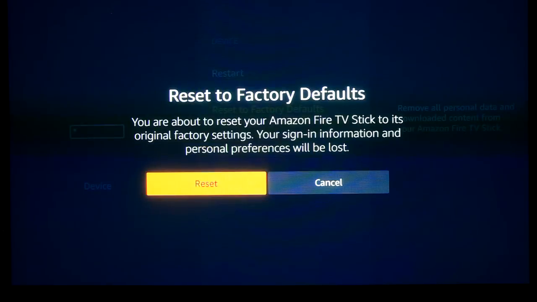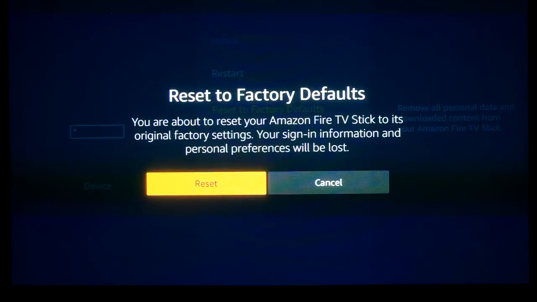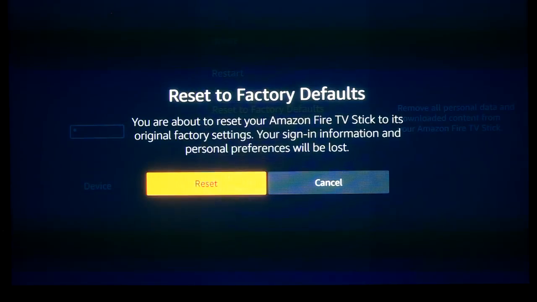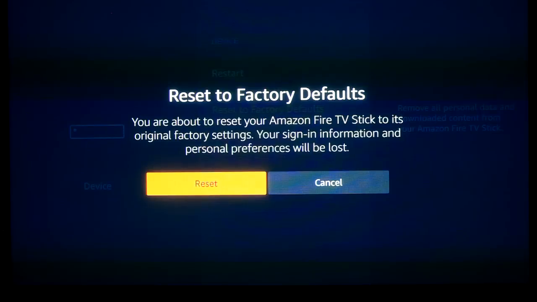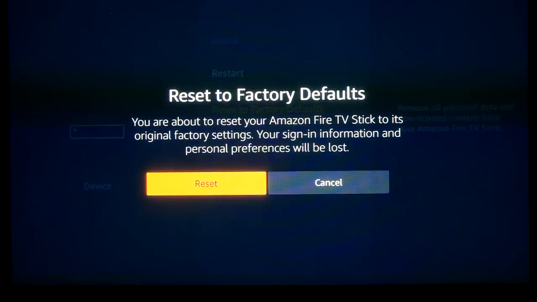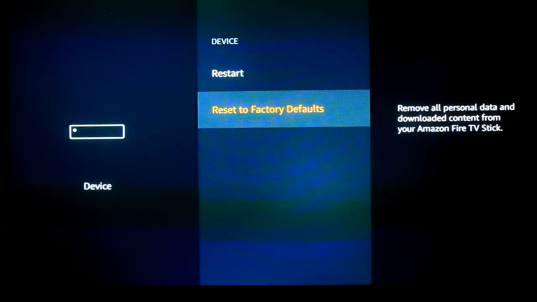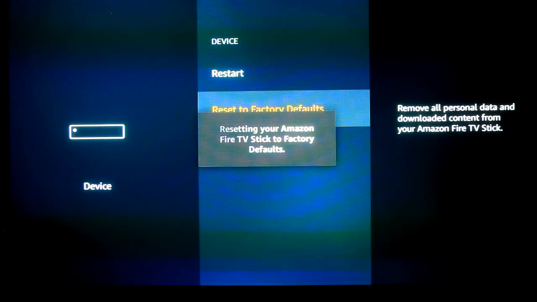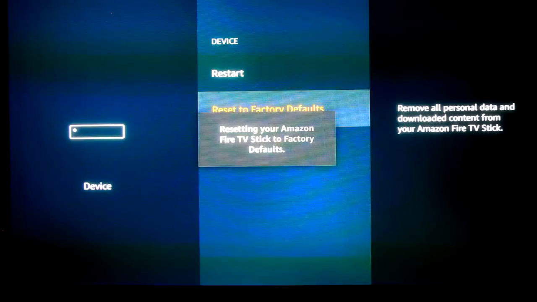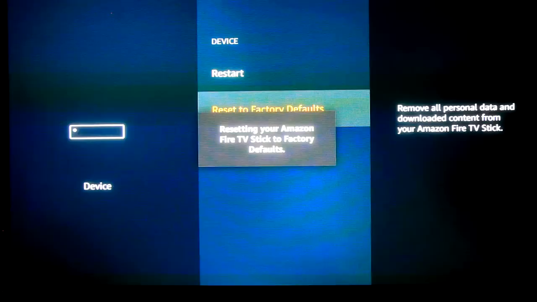and that means you have to install Kodi, and pretty much install all your apps and channels again. Going to factory defaults pretty much sets you to the condition in which you first bought the Amazon Fire Stick. So you want to click on reset, and it says resetting your Amazon Fire Stick to factory defaults. You want to wait for that.